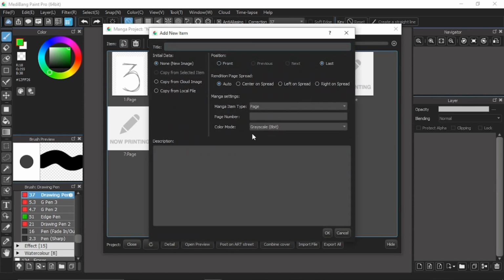When you click on it, the add new item window will pop up. This is the setting window of the page you are going to create before it is added as a page or canvas in the project. First of all, you have the title item. This is where you'll name the page or the canvas. You can type down the name of the page here to help you identify further what this page is about.